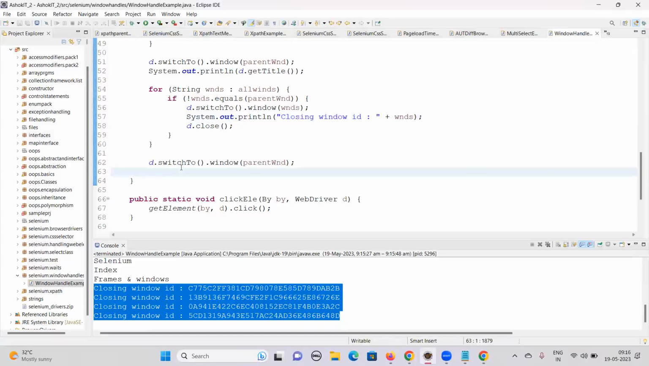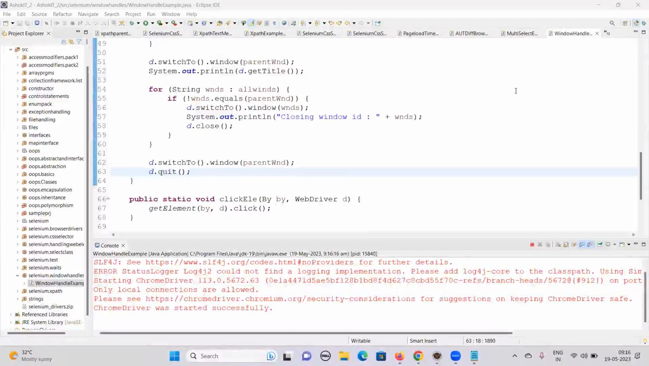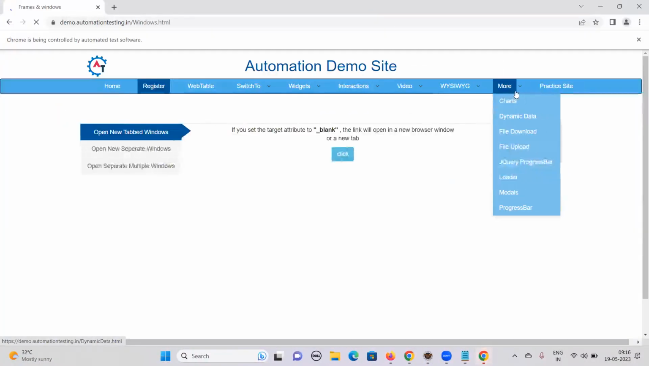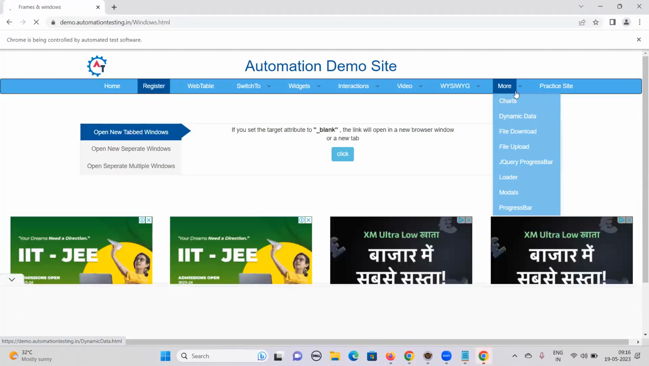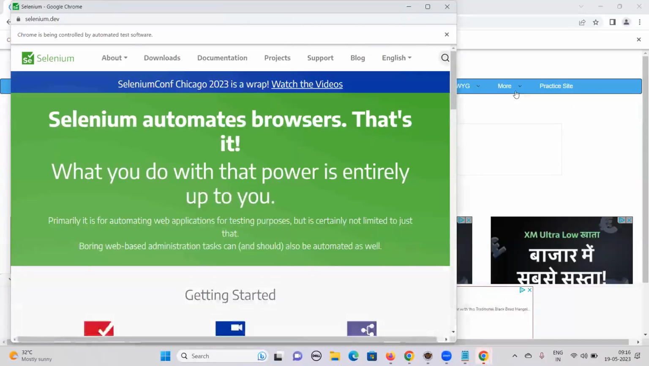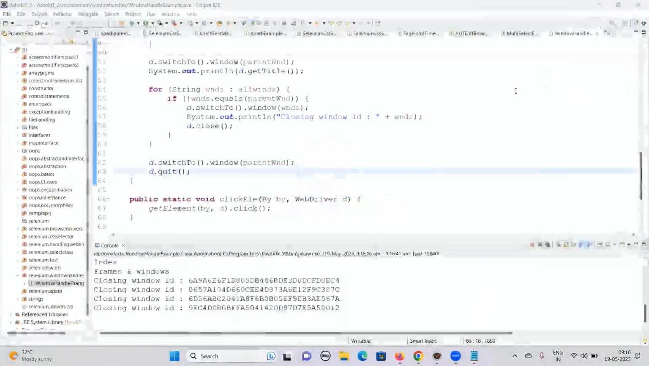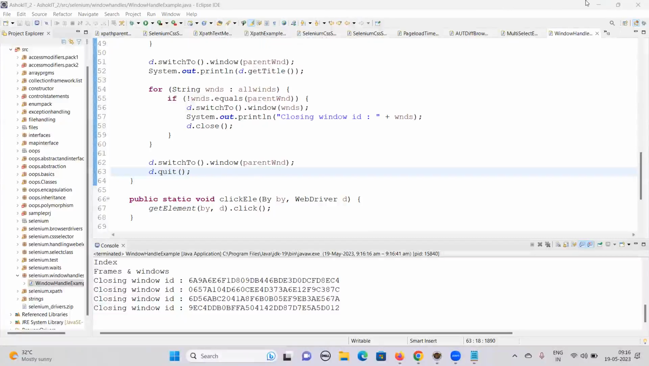I want to close the final window also. For that, I'm going to use quit. You can use quit or close, but quit would close any windows that are not closed, which were opened by this current driver. So everything is closed now, without any issue.